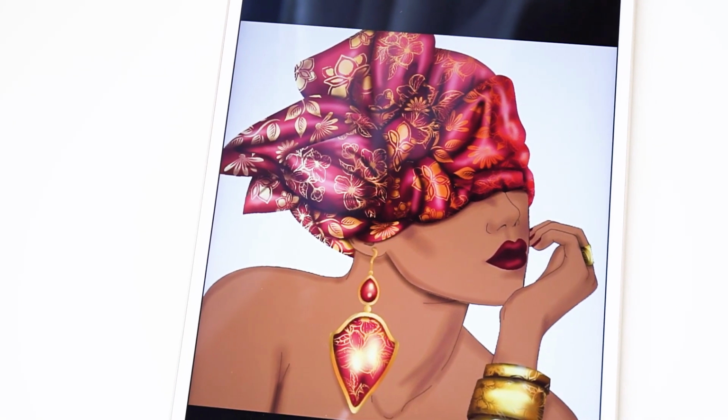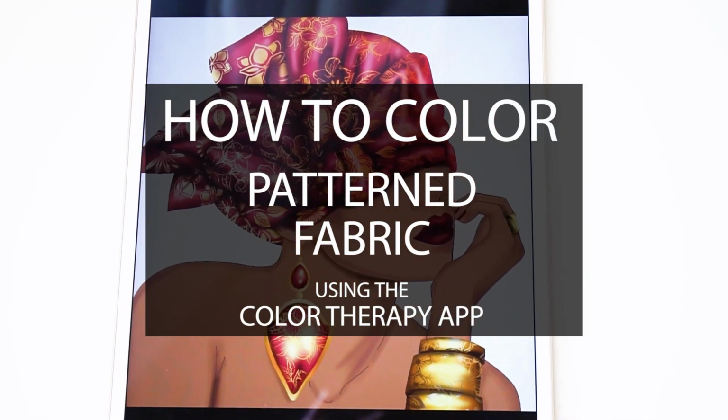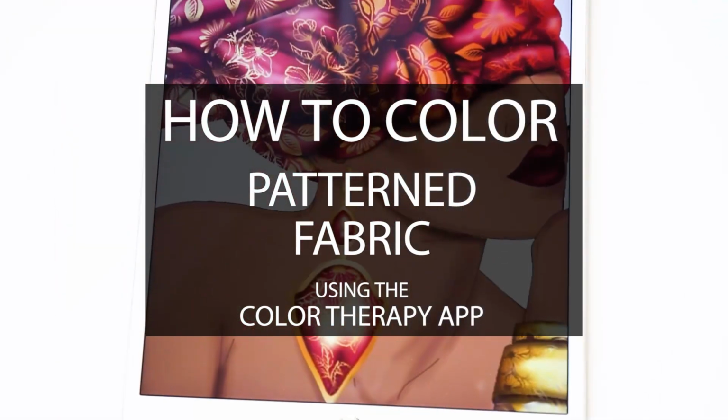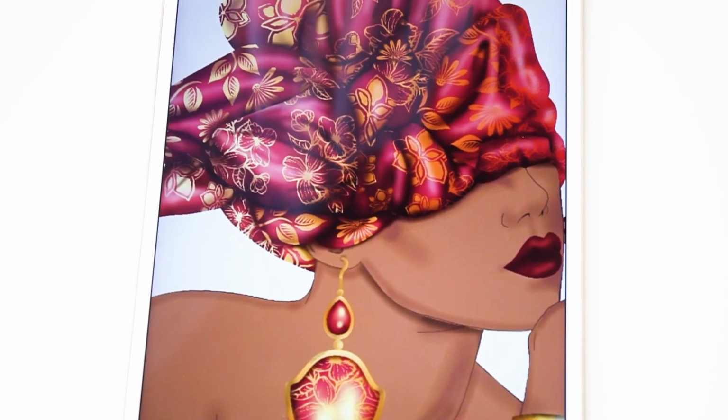This might look complicated, but it's actually so easy and looks great on all kinds of patterned fabrics. Find this image by searching for fabric.